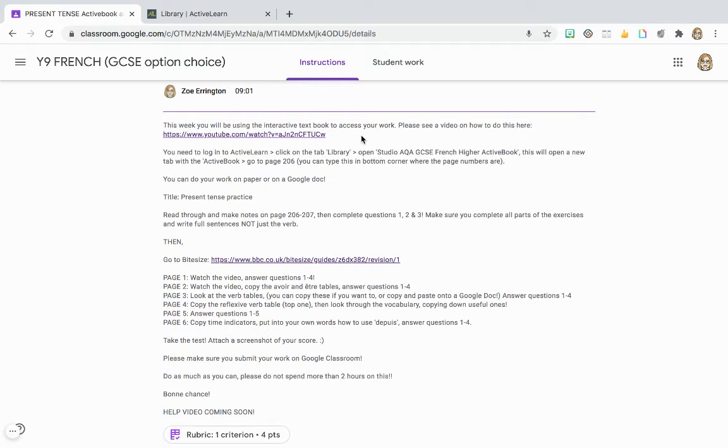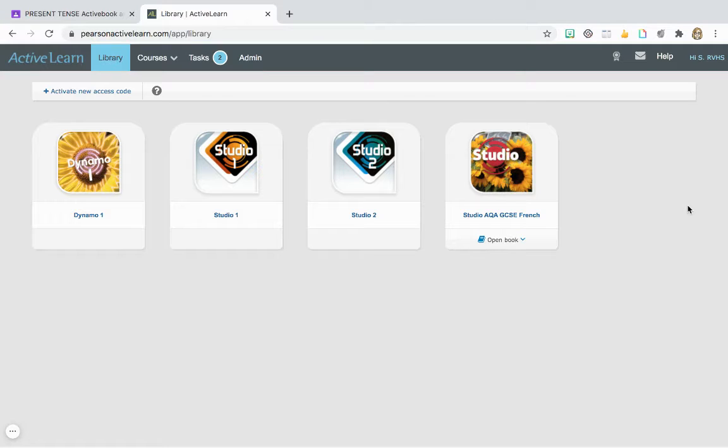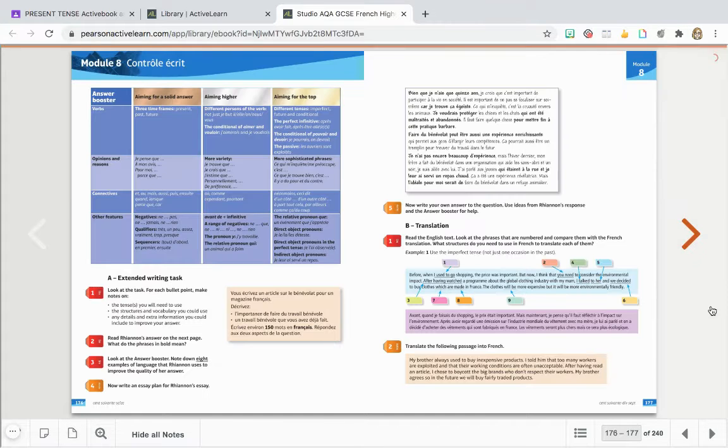So what you need to do is log on to ActiveLearn. As soon as you've logged in, you're going to see this screen. Then you're going to go to this bit, Studio AQA GCSE French. You're going to click on Open Book, and you're going to go for the higher Activebook. Make sure you've got the higher one. That's really important.